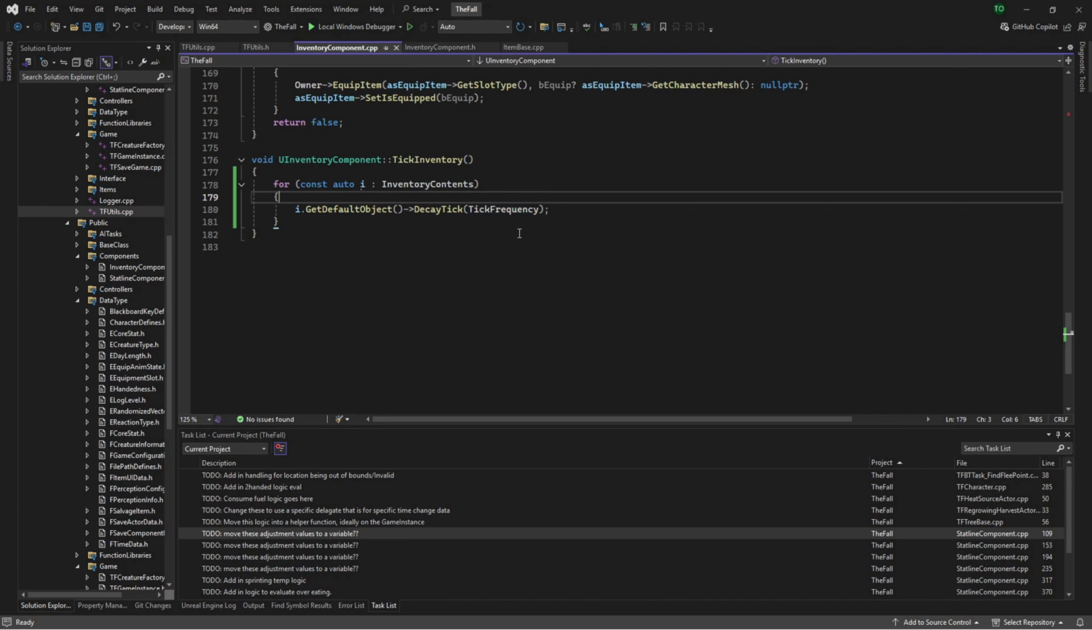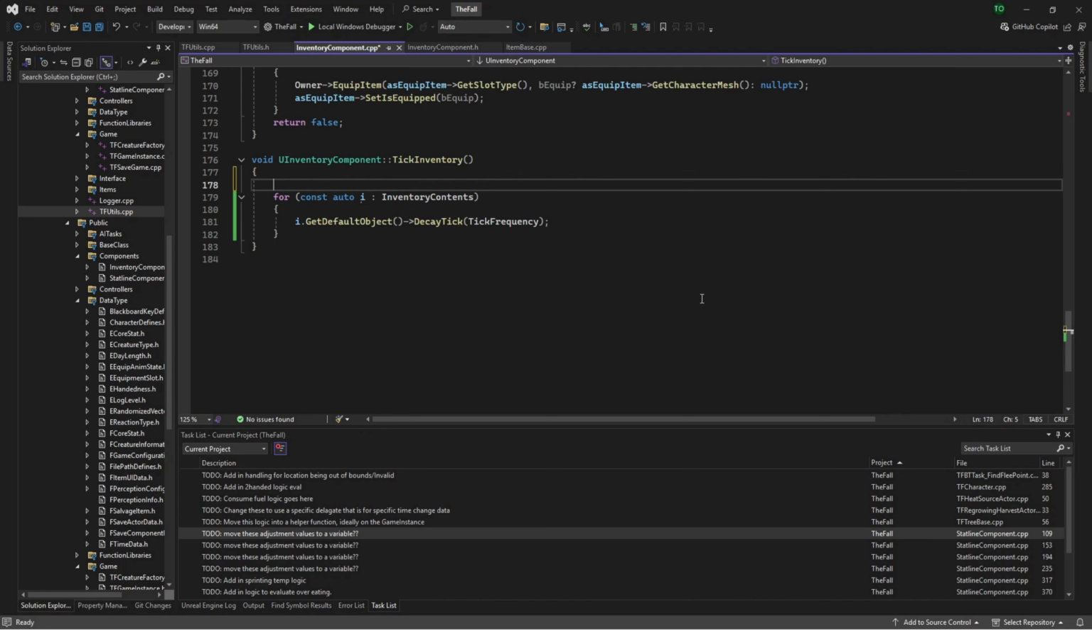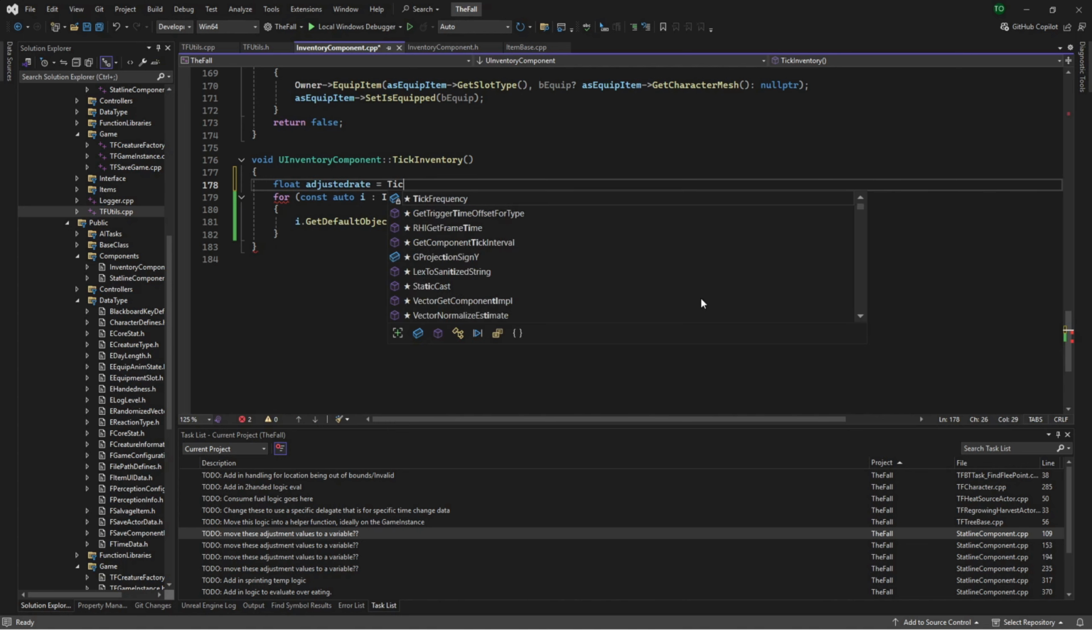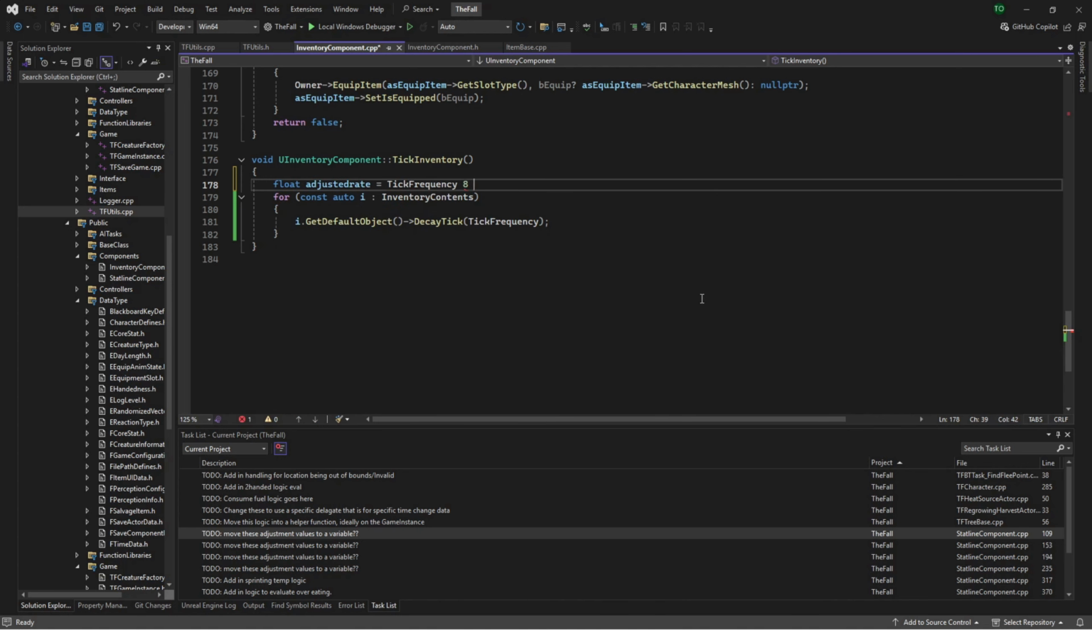Trying to think where to do this. Probably in the inventory, because then you're only doing a value once. So what it would be is up here we'd have float adjusted rate equals tick frequency, I'm just commenting this out here, times by day length multiplier. And then you would pass that through.